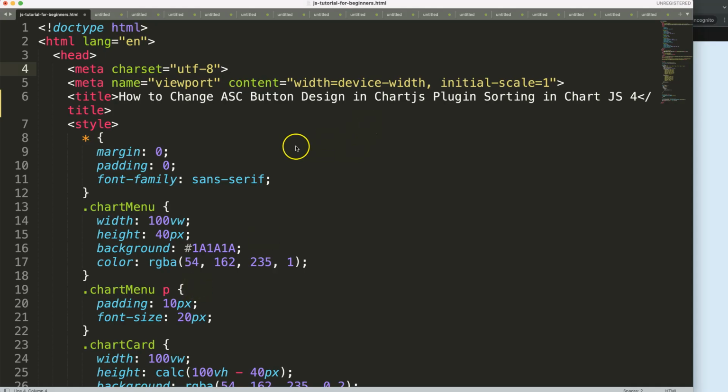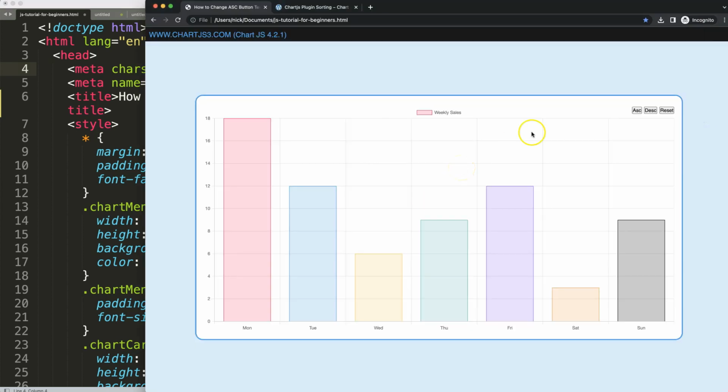So let's start to look at how we can change the ascending button design for the Chart.js plugin sorting. So we have this button here, but maybe we want to apply a specific class to it to give it a bit of a better look or design. So how do we do this?